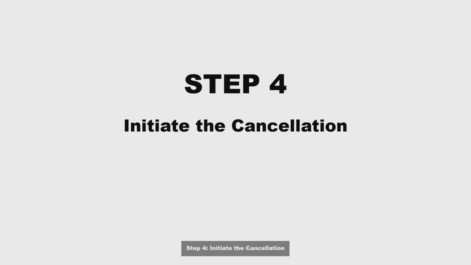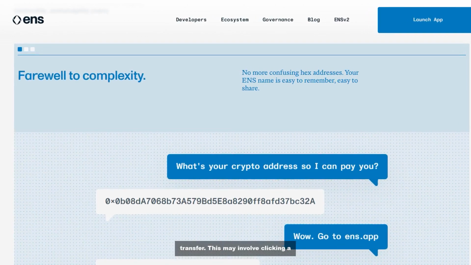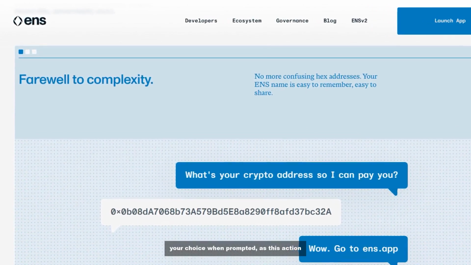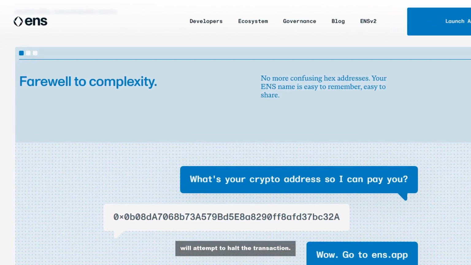Step 4. Initiate the cancellation. Select the option to cancel the pending transfer. This may involve clicking a cancel button or a similar option. Confirm your choice when prompted, as this action will attempt to halt the transaction.